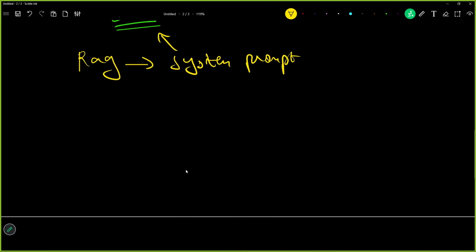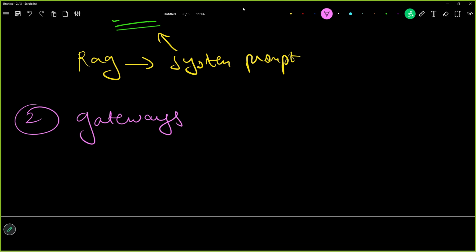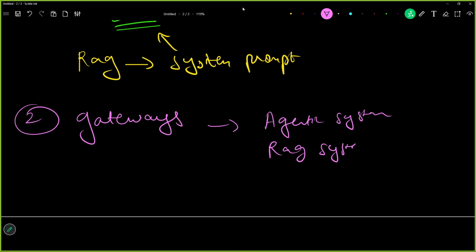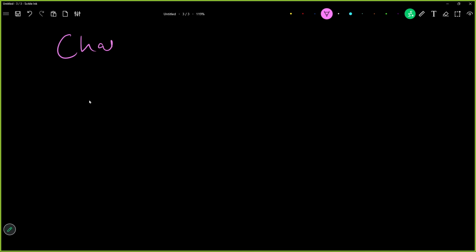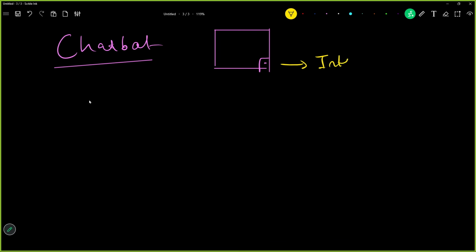Now, let us go ahead and see something else. Second one is gateways. All right. Now, if you are talking about an agentic system, or if you have made a RAG system, we remember seeing many chatbot examples. Every organization has a chatbot right in the corner of their website. So this is the website, and in the corner they have a chatbot system. Now what this chatbot does is it can interact with users. This is the whole purpose of making this chatbot: interact with users.